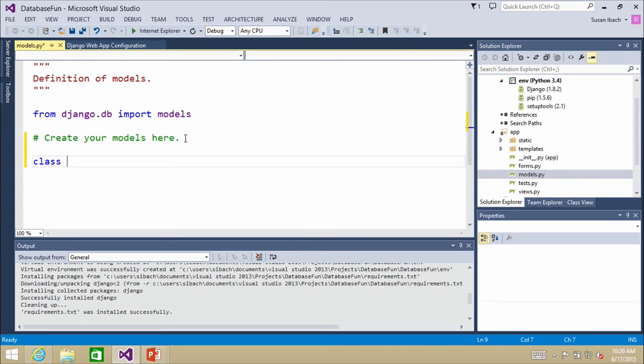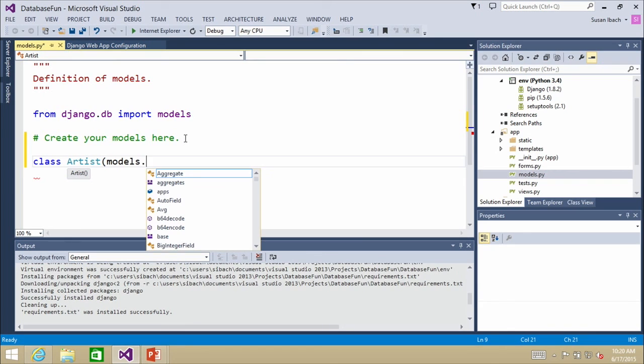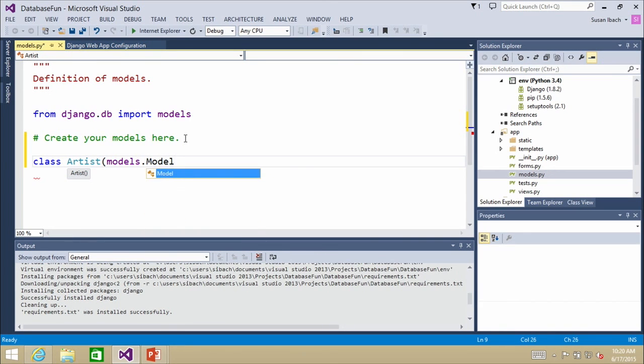I like that. So we're going to create a class called Artist. Now the magic happens when we add this line of code, where we say this class is going to inherit from the Model class in the models package. That's essential. That's what makes the magic happen. That's what gives it the built-in methods that allow it to communicate with the database.